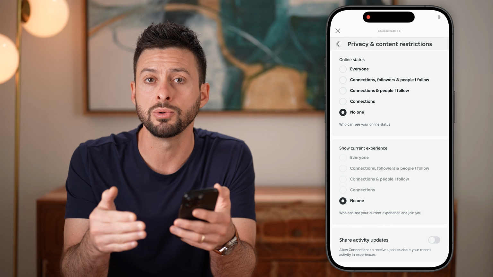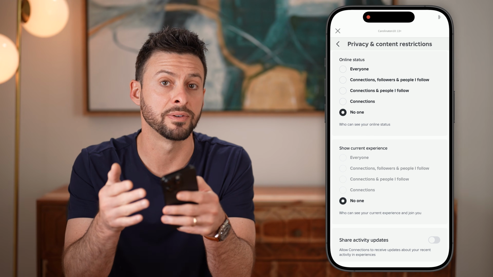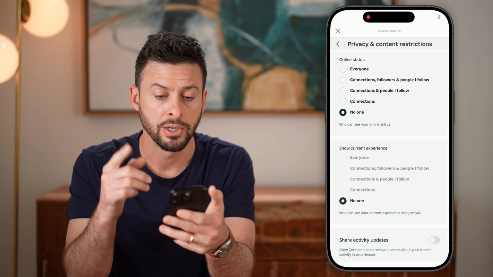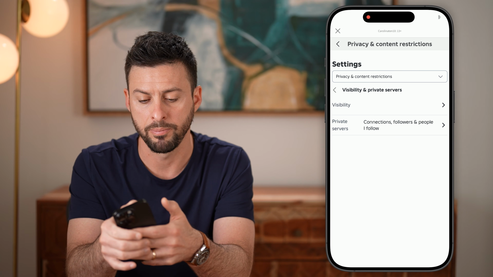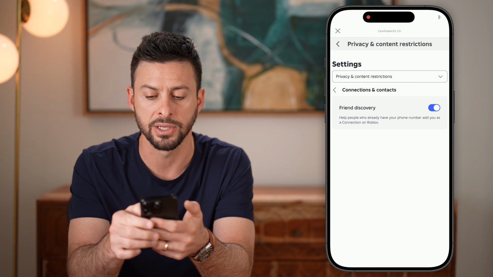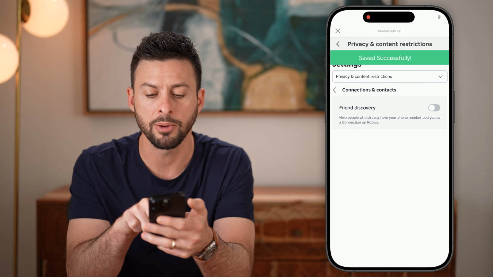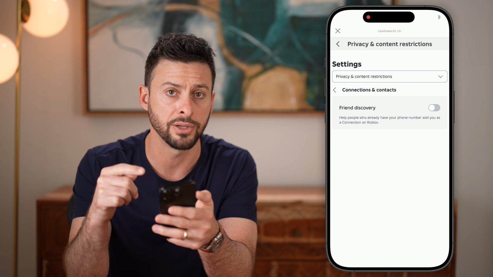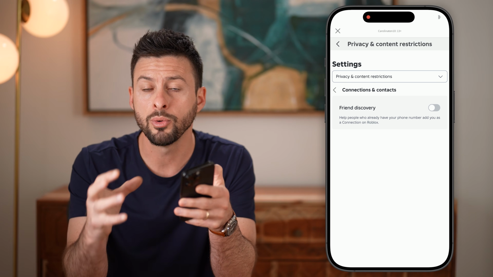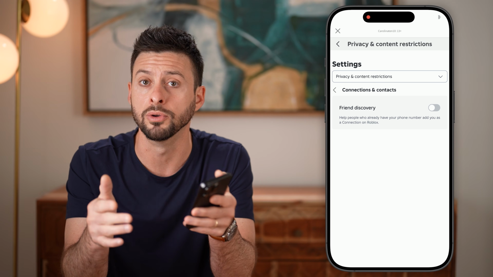The next thing we'll do is prevent anyone from being able to find you, in addition to your friends being able to find you. So let's go back out here, back again, and then go to Connections and Contacts, and here's Friend Discovery. Let's turn this off. It says help people who already have your phone number add you. Again, you don't necessarily want anyone else to be able to find you. You want to keep everything nice and private, and you've done just that.